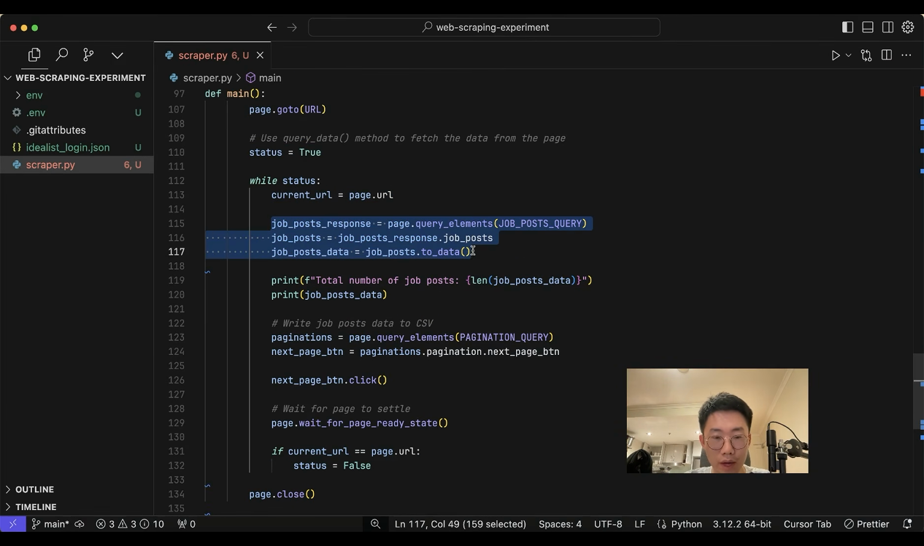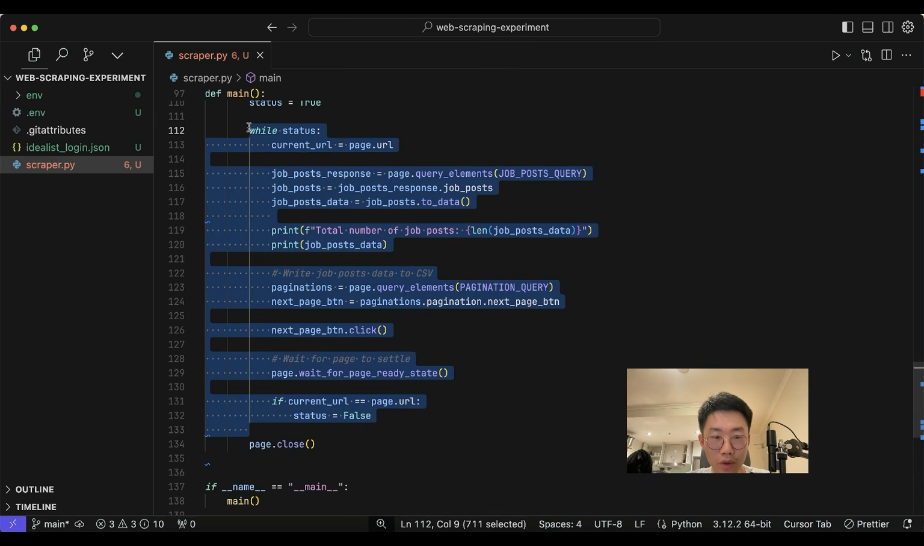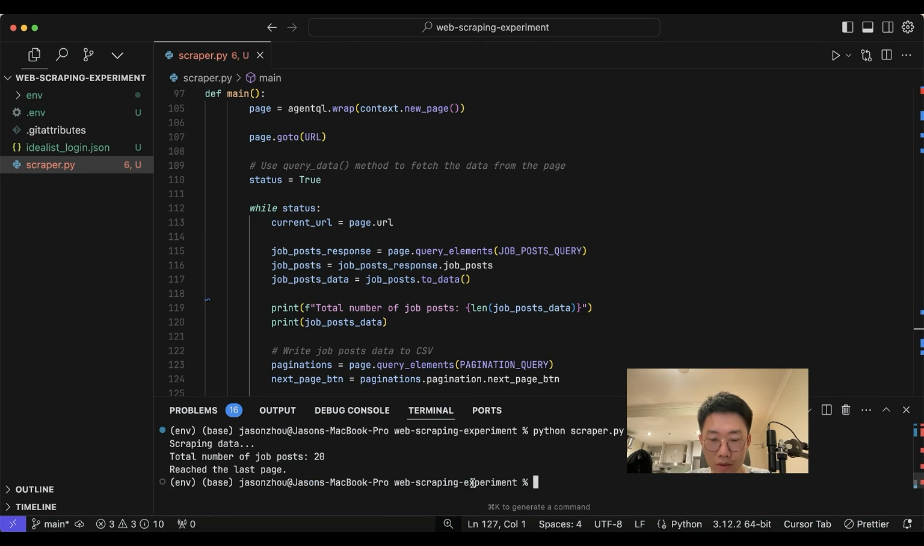And we'll first try to get the job posting data from AgentQL. And after getting that data, we also want to get the pagination and click on the next page button. And after we wait for it to finish, then we'll check if the URL actually changed. Because if the URL changed, that means we are not at the last page yet. So it will continue going until we scrape every single page. So that's pretty much it. We can try to open the terminal and run python scraper.py.